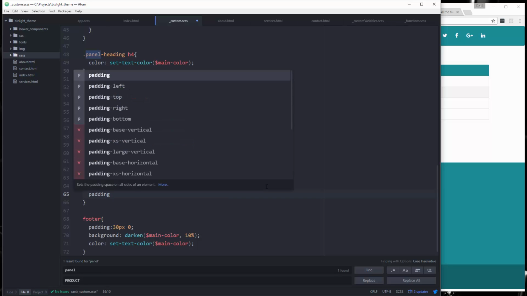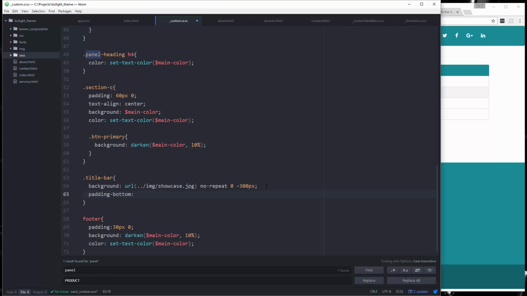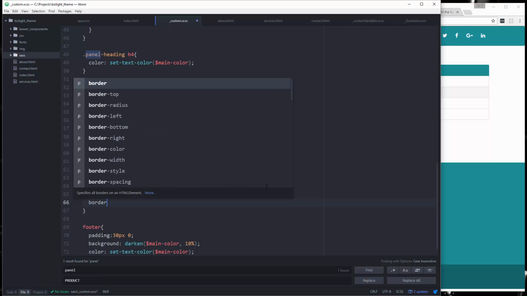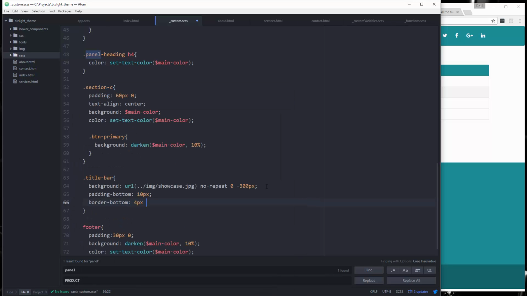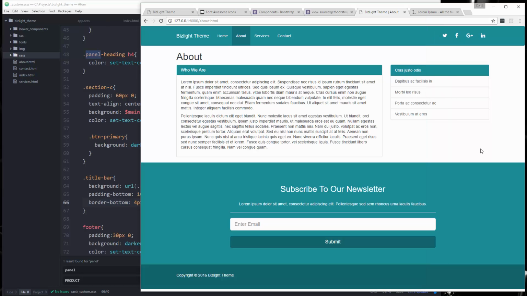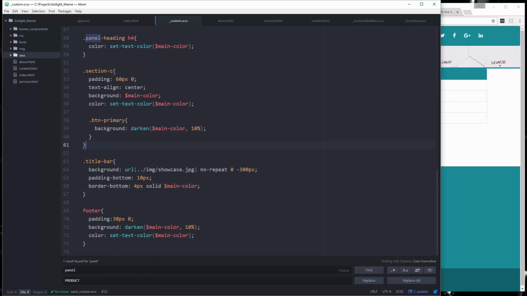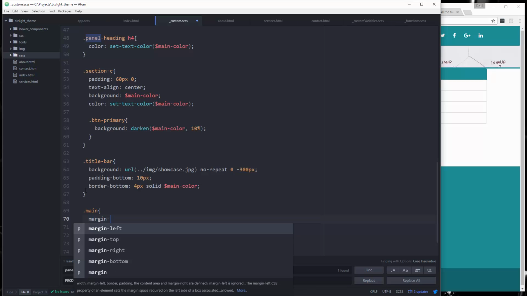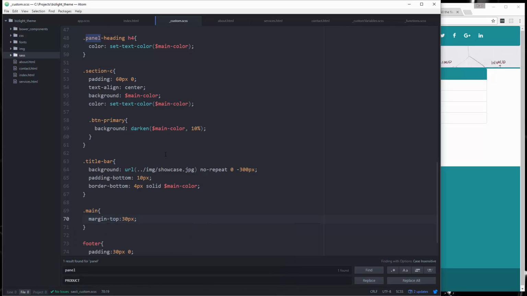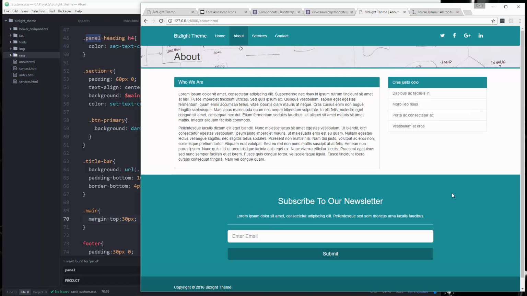And we're going to add padding bottom, and that's going to be 10 pixels. All right, and I'm also going to add a border bottom, which will be 4 pixels solid, and it's going to be the main color. All right, so let's save that. Okay, that looks pretty good. Let's add a margin to the main div right here. So we'll say dot main, margin top 30 pixels. All right, so that's the about page.